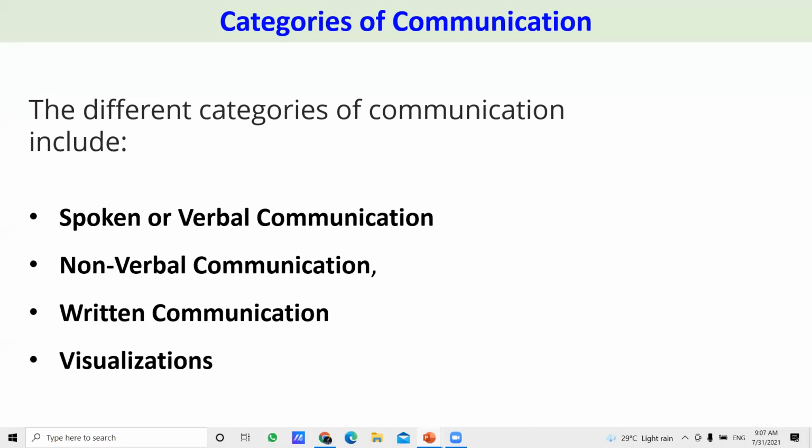Right. Before we move to the detailed discussion of these categories, please write down the different categories of communication include. Then write this for 1 minute. I think that is enough for that.